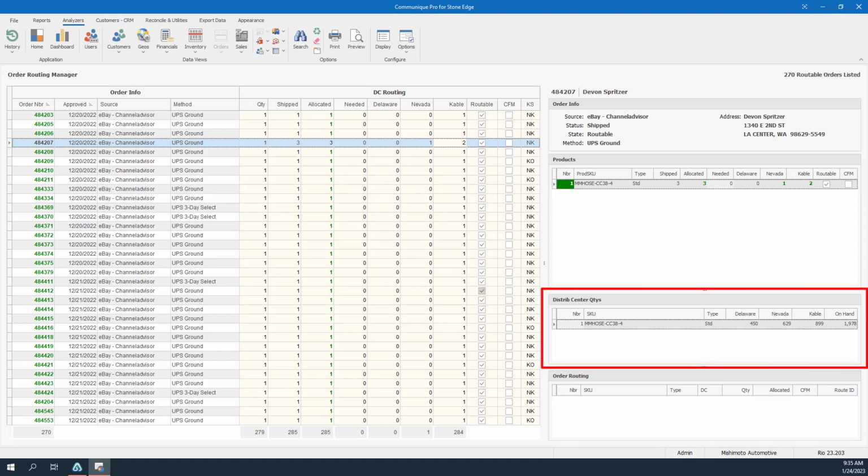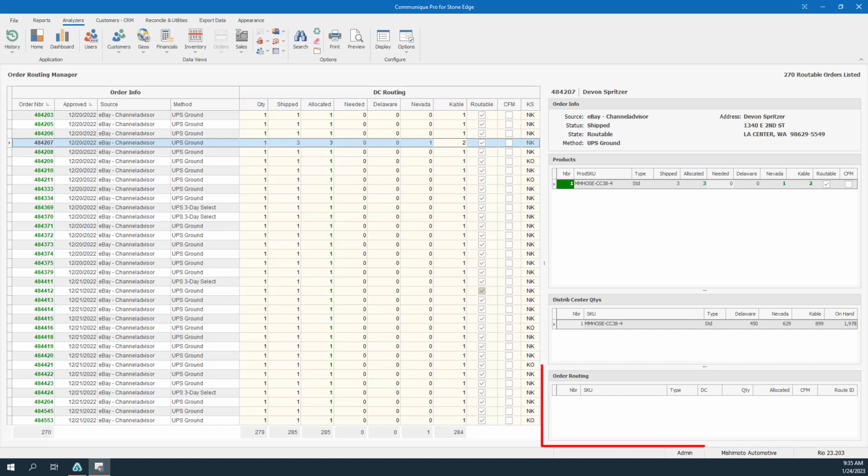The Distrib Center Quantities panel displays the current quantity on hand at each DC for each item ordered. The Order Routing panel displays all the routing info submitted for the order so the order routing synchronizer can process it accordingly. There will be a record for each product and DC assignment. Let's discuss some additional features found in the ORM.